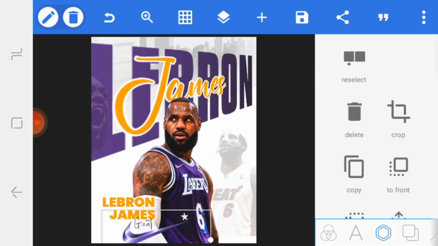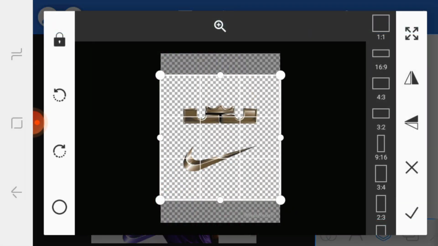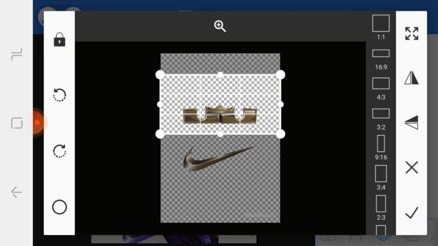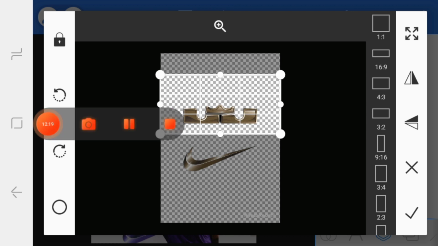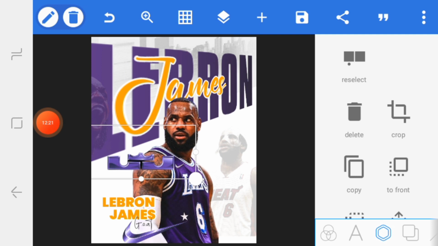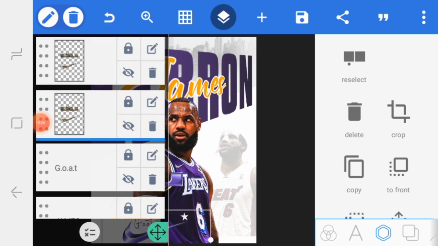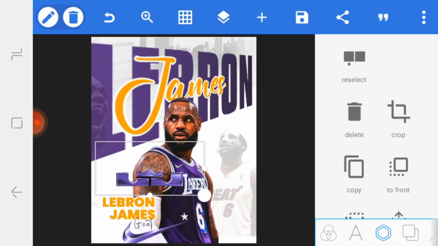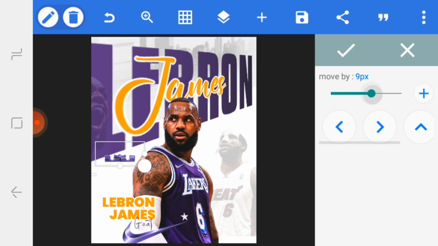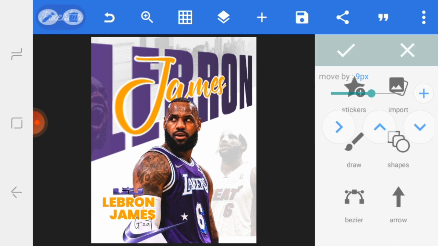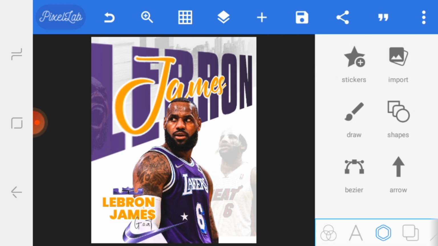Then I'll copy this and crop it again to the crown side. Okay, now this crown I'll reduce it. Let me lock this. I'll reduce this and put it in the position I want. Okay, this is where it's going to be.